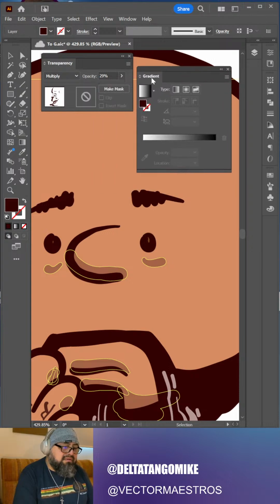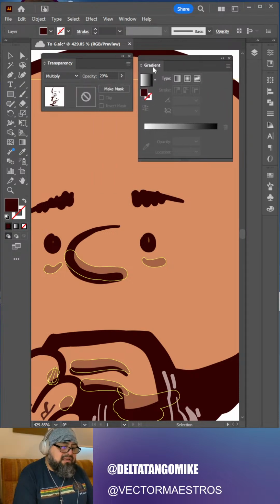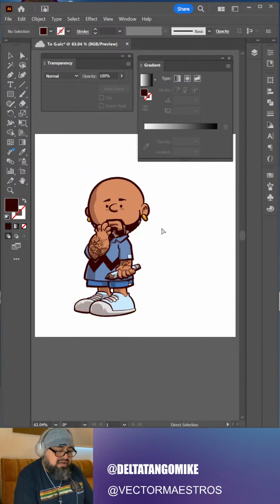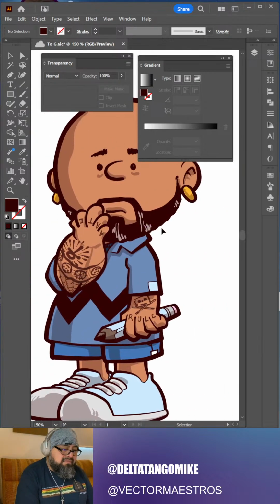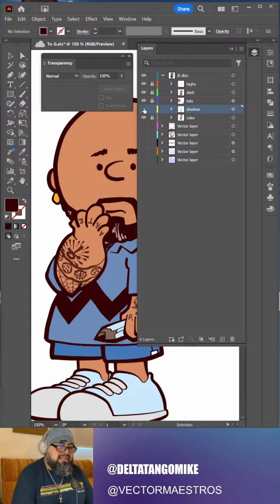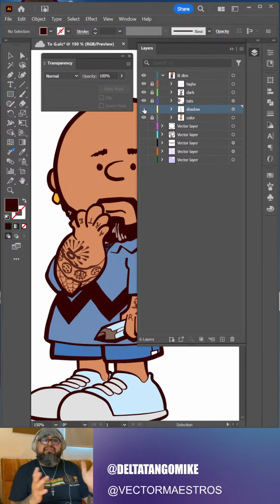All right. So we have the gradient panel, the transparency panel, and now let's look at our picture. Our picture is right here. Zoom in a little bit, and as you can see, I got a nice little shadow going on. That is a layer called shadow. Turn it off and on. That shadow gives our picture that much more of an impact because the shadow references where the light is.